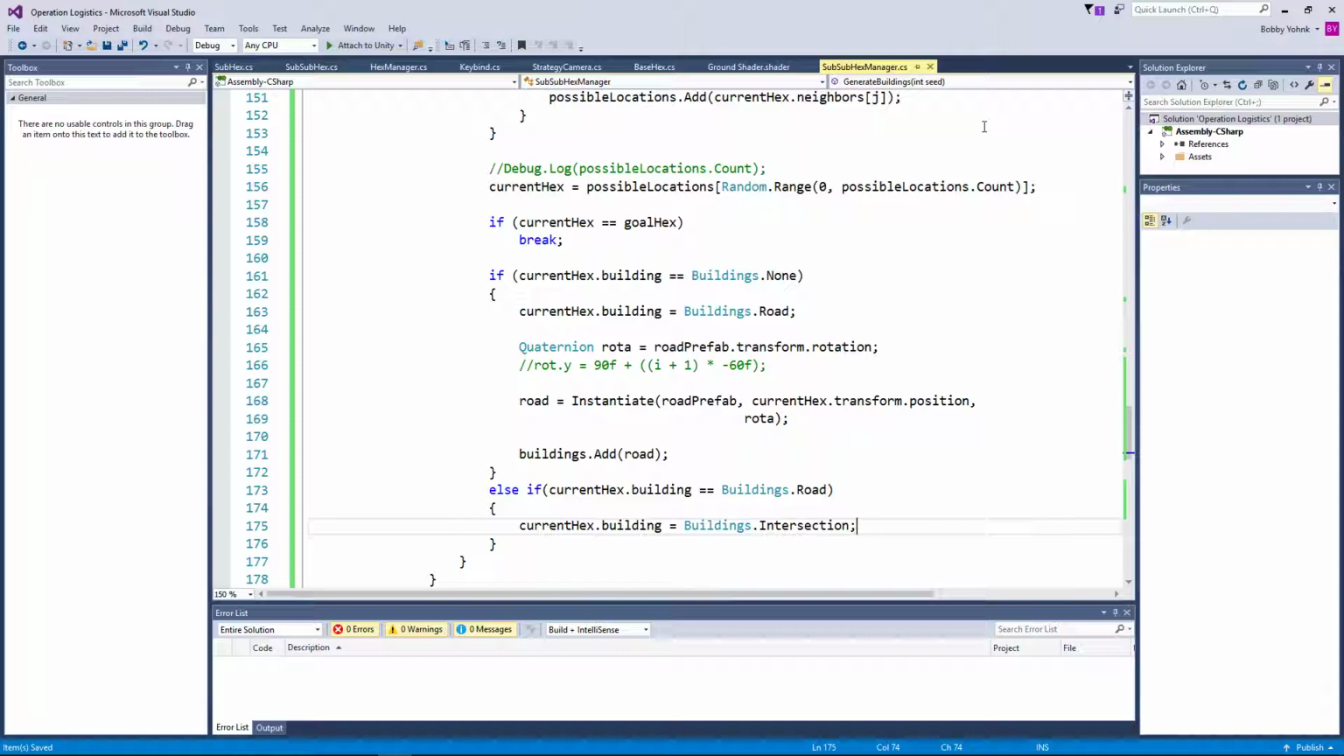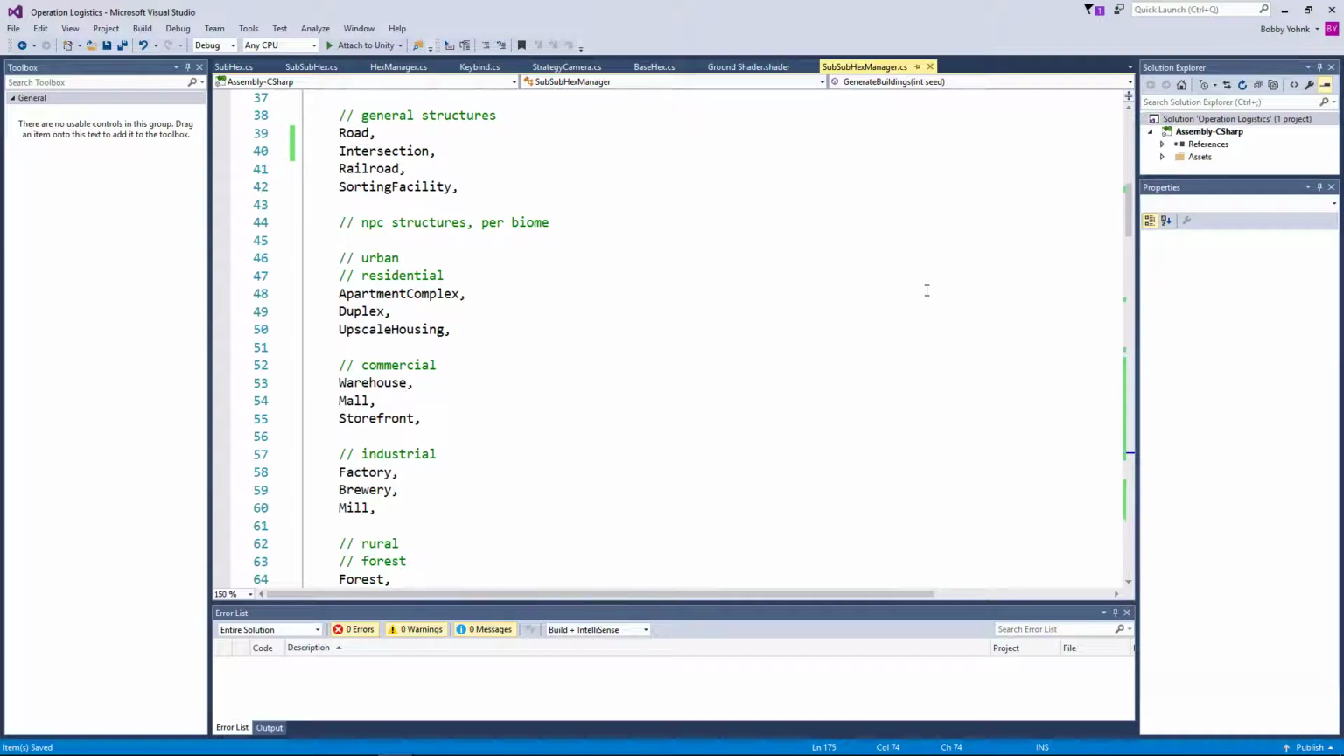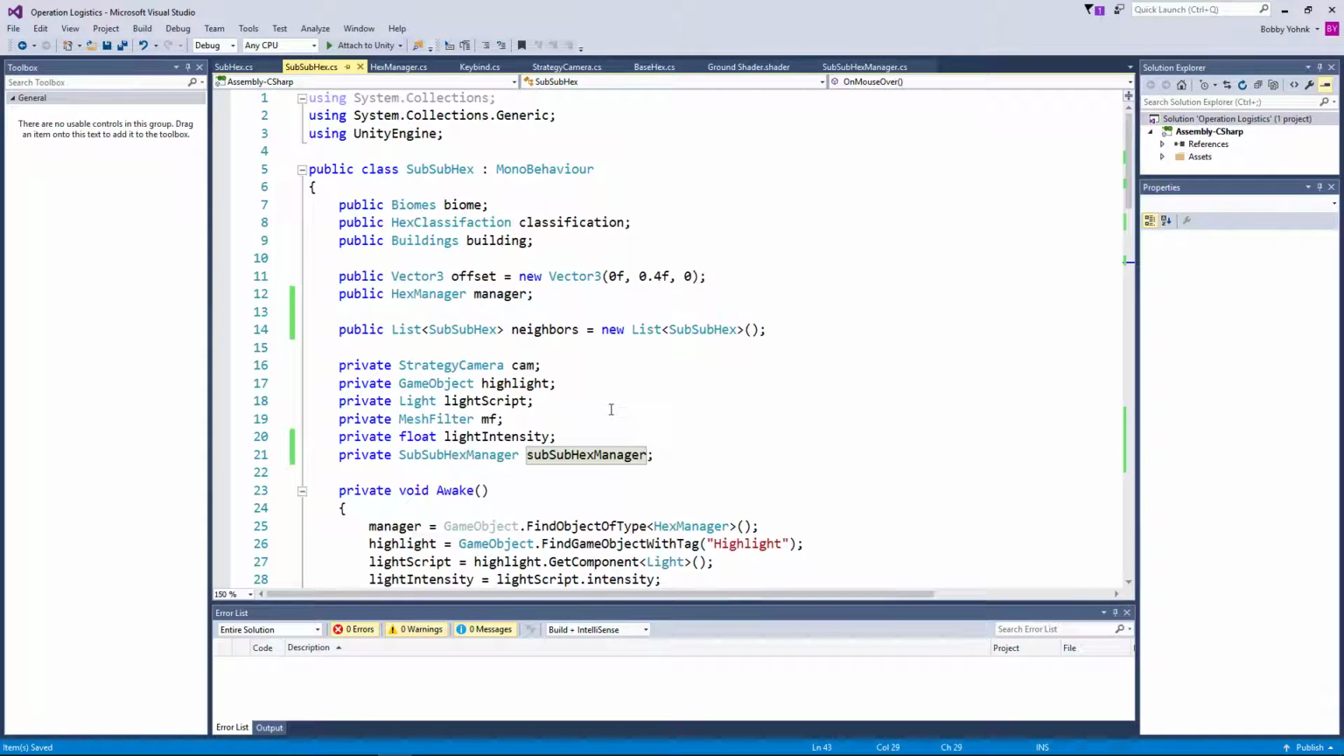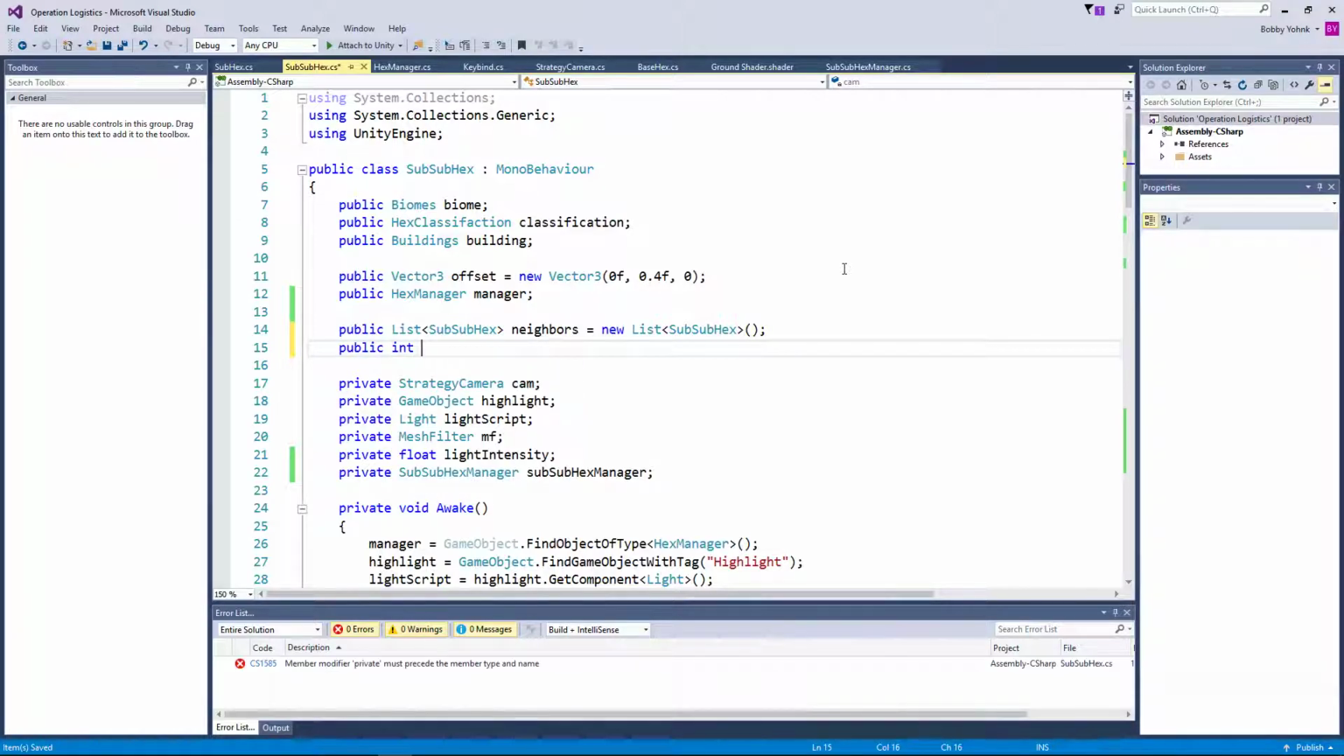And then the question is, how are we going to define what road is what? Well, there is an easy way to do this. And I'm going to go ahead and in the sub-hex, I'm going to add in a... Do we need a private? No, we need a public variable. So public int onRoad equals, and we're going to default this to -1. So -1 indicates that it has not been assigned to a road.